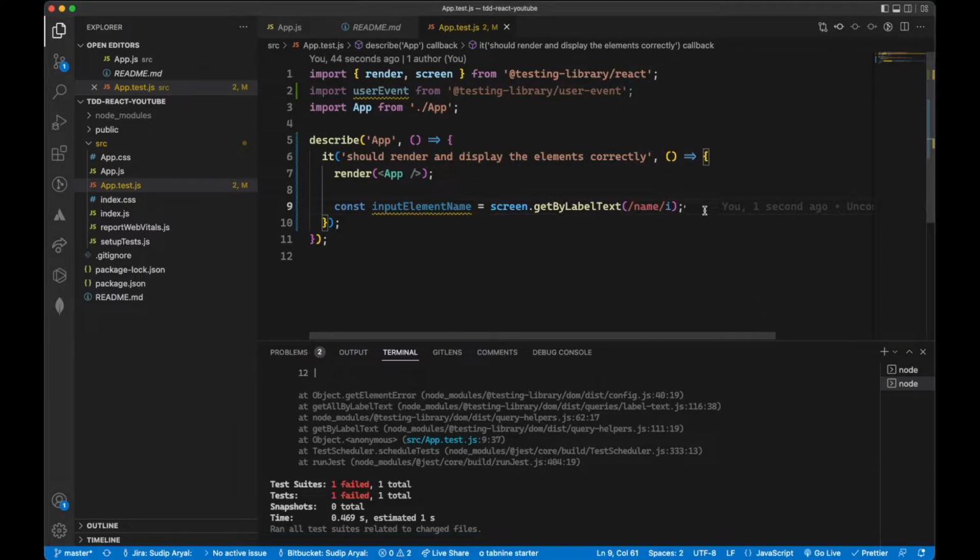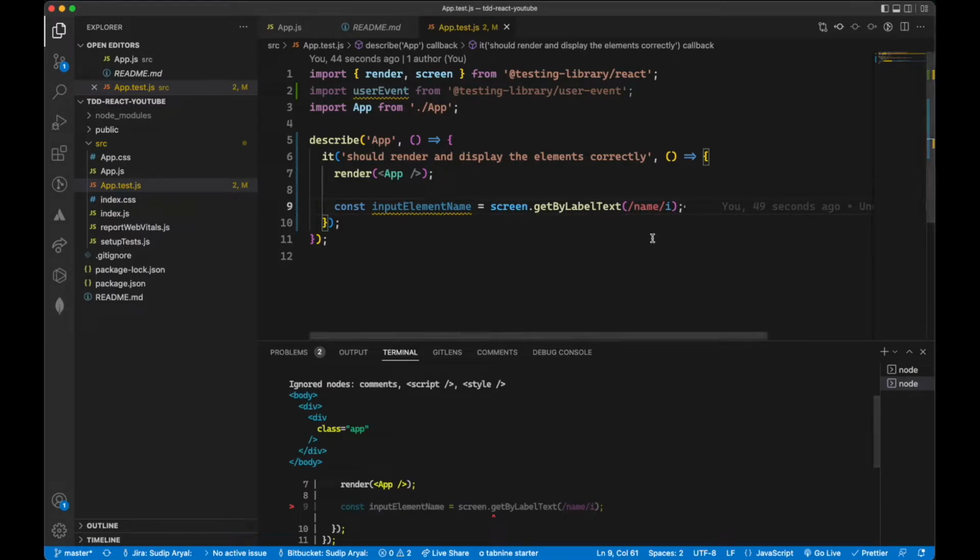All right, now what I want to do is, once I get hold of this element, I want to see if that element is in the document or not. Right now, we know that it's not in the document, but we're going to do assertions. So what do I mean by assertions? Assertions are the statements where we make sure what is the thing that we're testing and what do we want to be tested for.